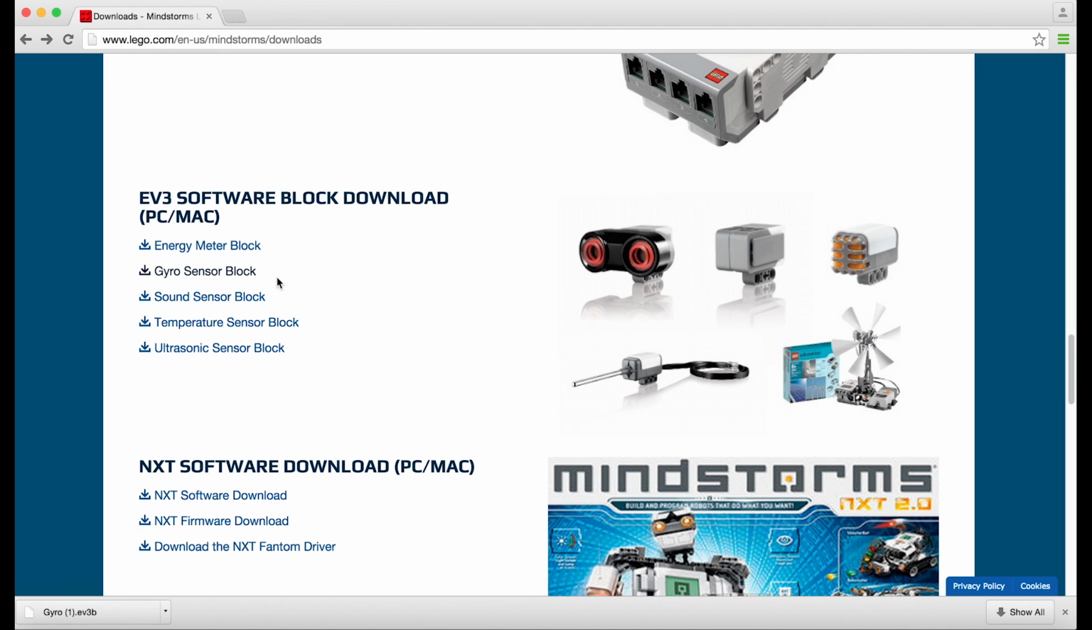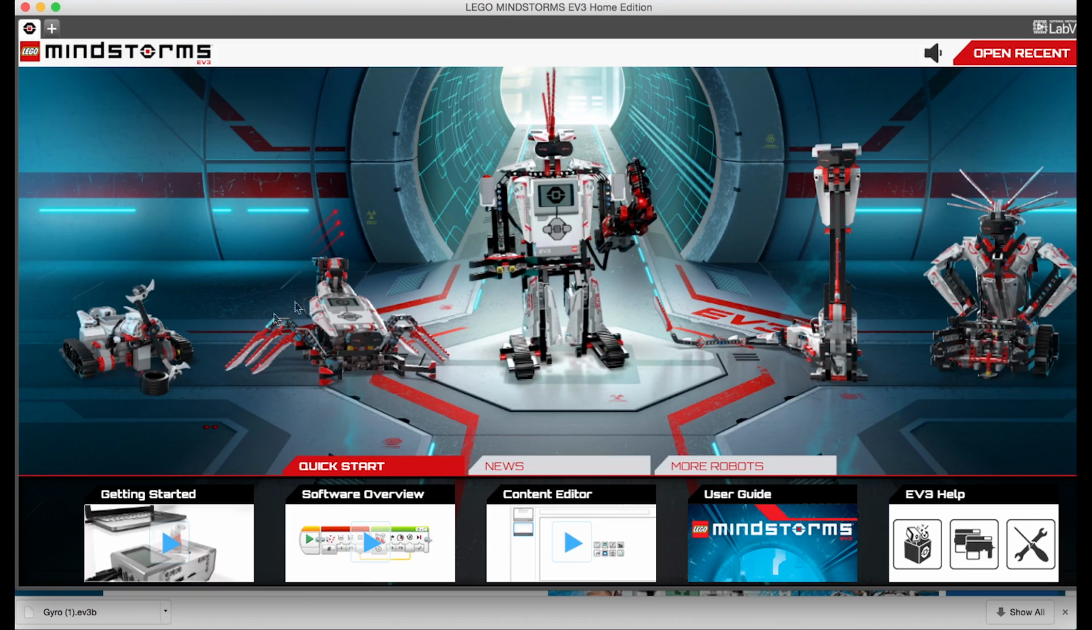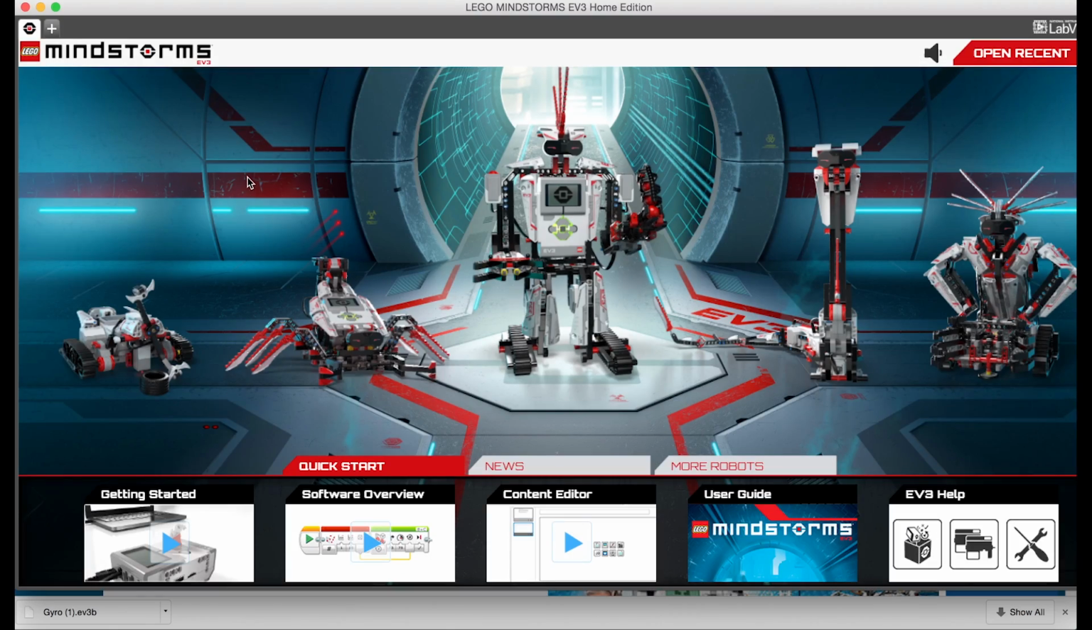So after you download the software and go through the typical installation process, you're going to find where EV3 software is on your computer. You open it up, this is what it's going to look like. The speakers aren't on my computer right now, but the robots are making noises. That's typical. Don't let it scare you when you open it up.